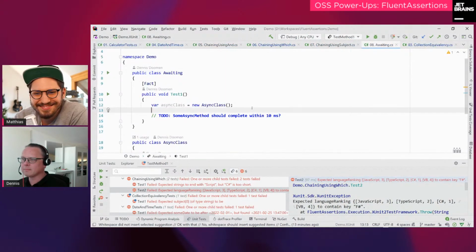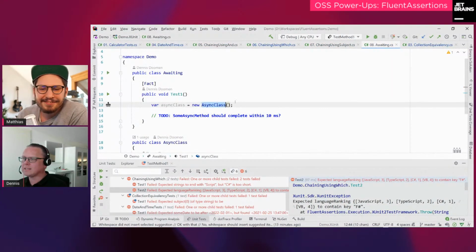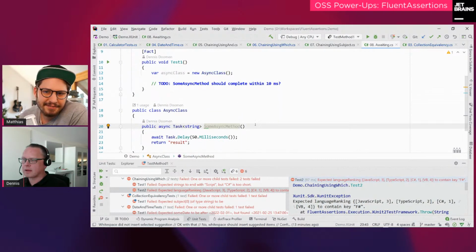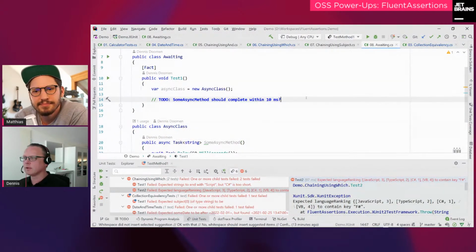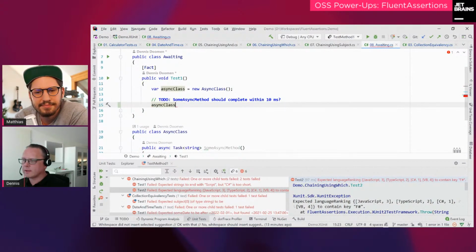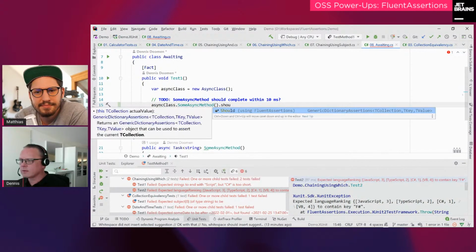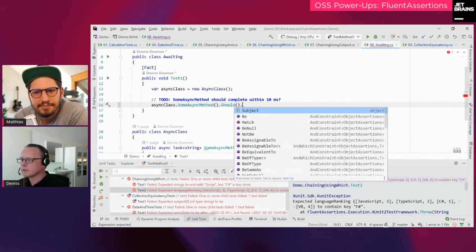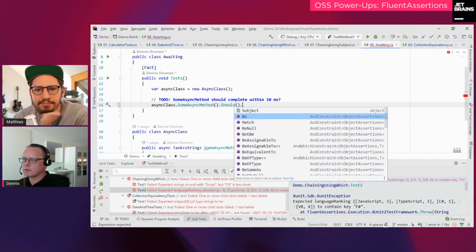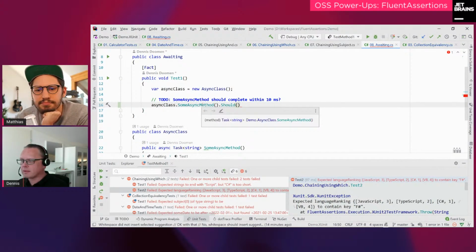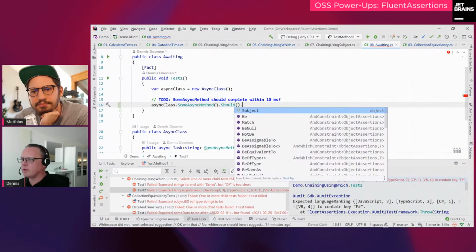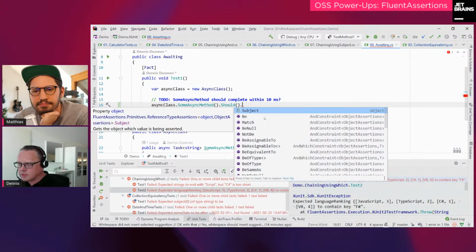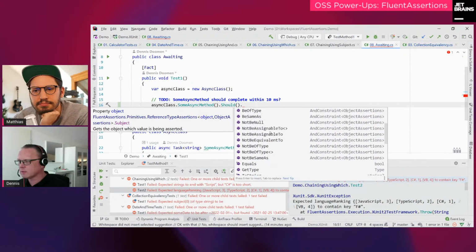Something about awaiting. So I have this async class, which has some async method, which obviously is not used here because Rider is telling me it can be deleted. How would I somehow say that this some async method should be something? I can't do Should. It's a method that returns a task of string, and it doesn't really understand task directly. So the only options I have here are generic assertions you always get on anything.